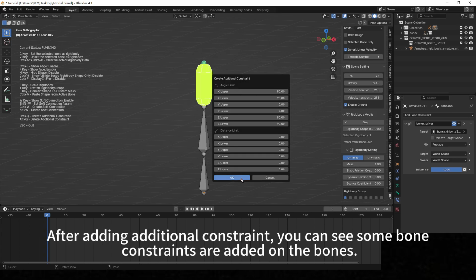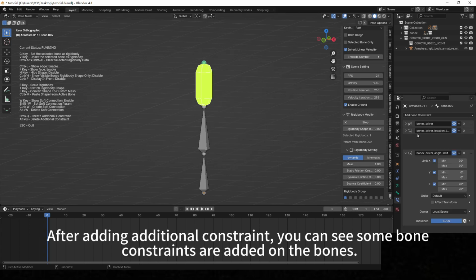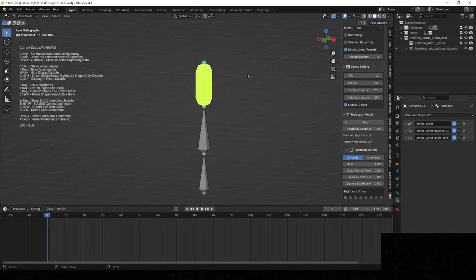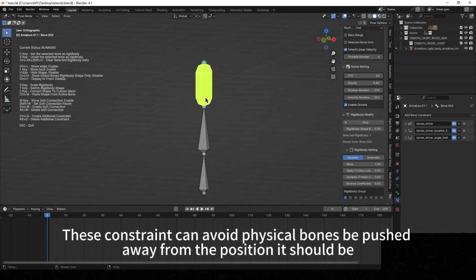After adding additional constraints, you can see some bone constraints are added on the bones. These constraints can avoid physical bones being pushed away from the position they should be.